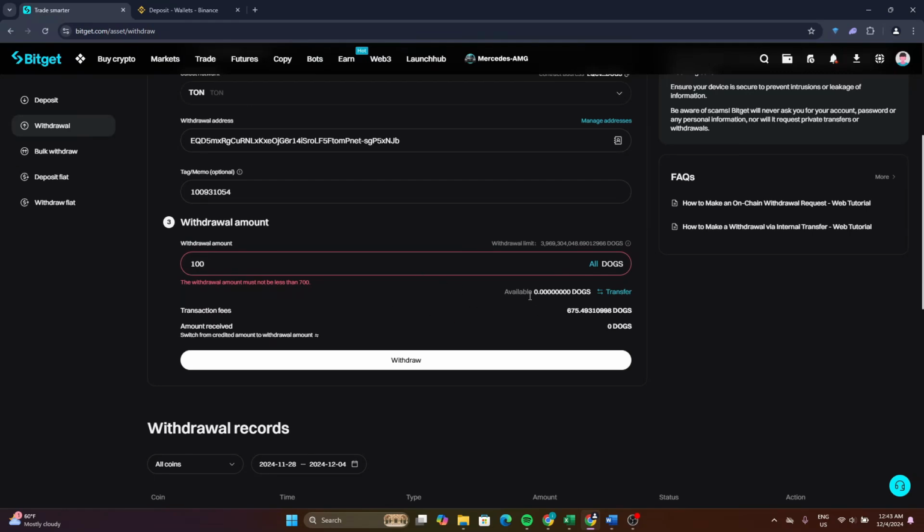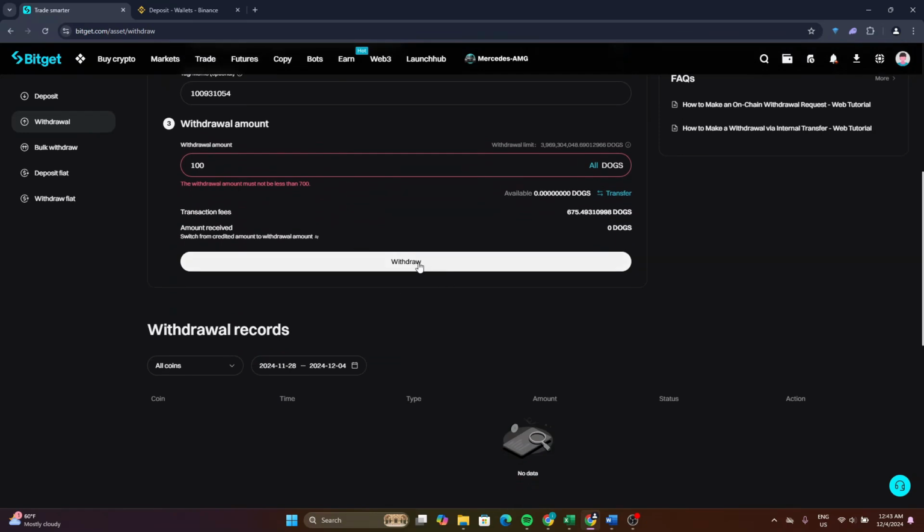Now here you will see how much is available, and you will see how much will be transferred, like you see. And after you make sure you entered all the information correctly, now it is time to withdraw and transfer your DOGS to your Binance. So this is how to transfer DOGS from Bitget to Binance on PC.